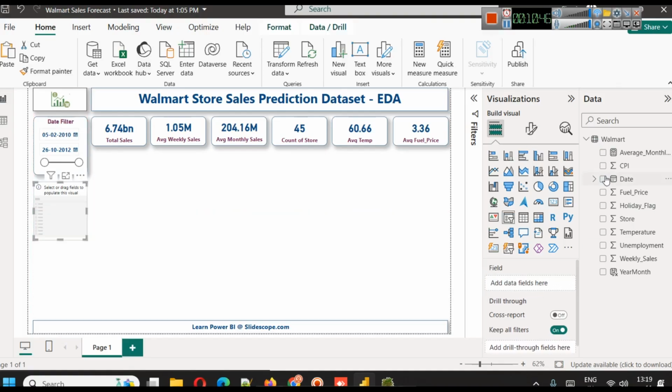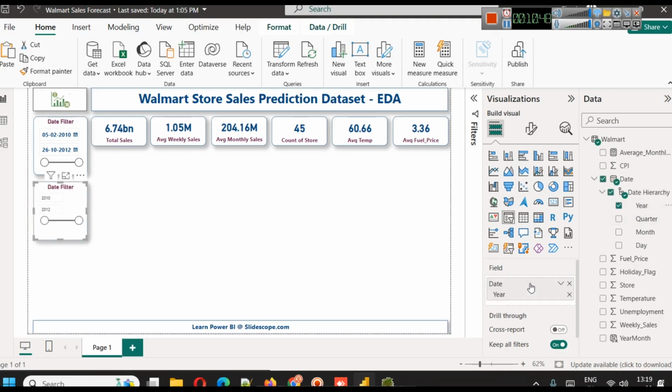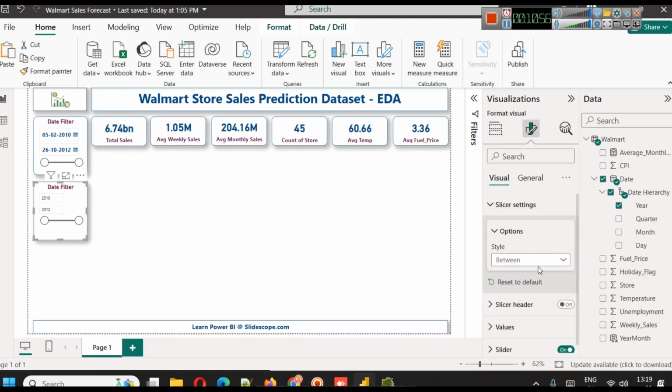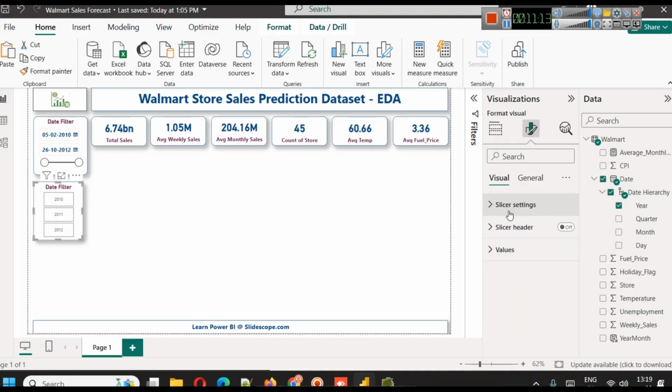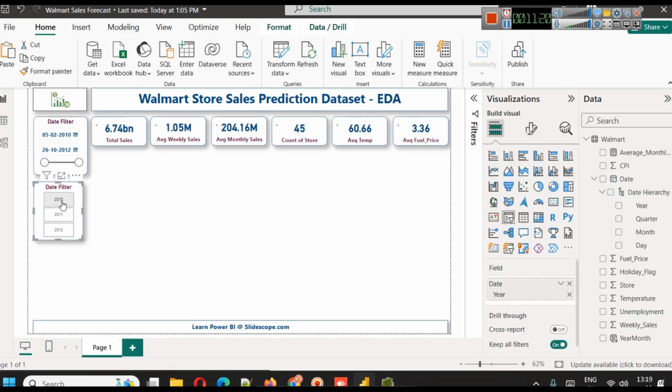So here instead of date, if we just use year as filter, because there are only 3 years, so we can use slicer setting and use it as a tile. Okay, so I will just reduce the width a little bit. You can use it as a tile here, and we can try to increase the value size, etc. But this way, if you want to see it for a particular year, you can select it.